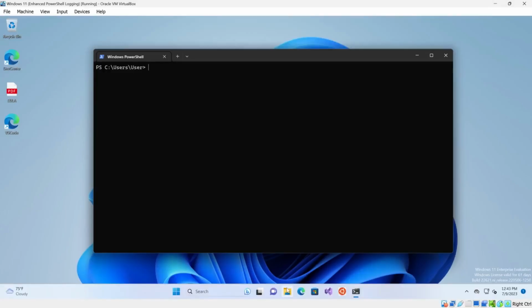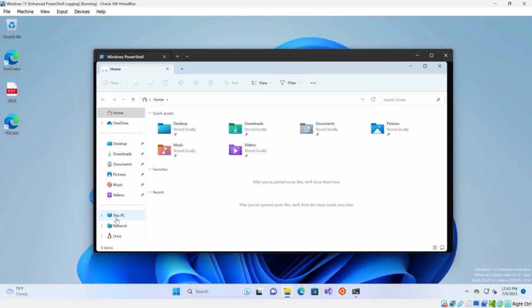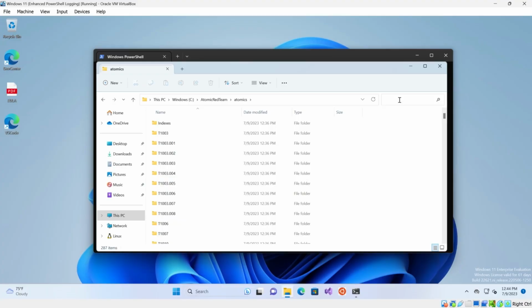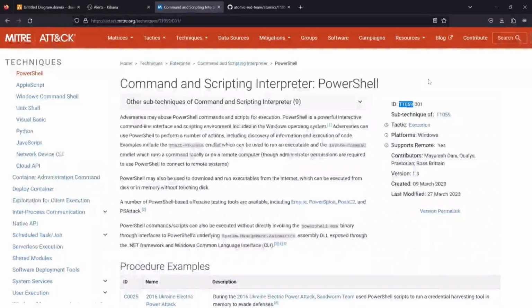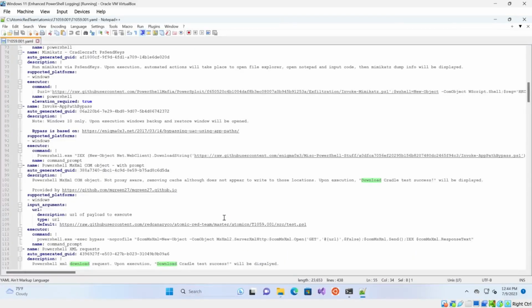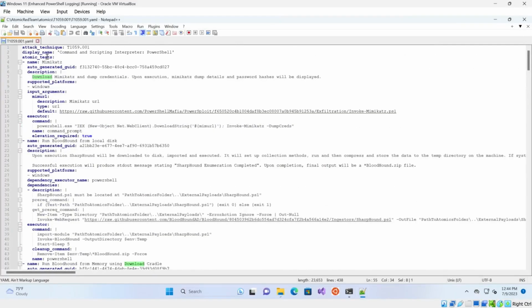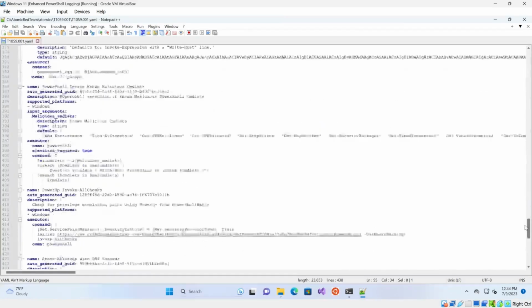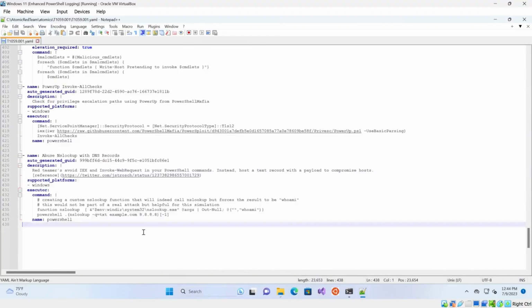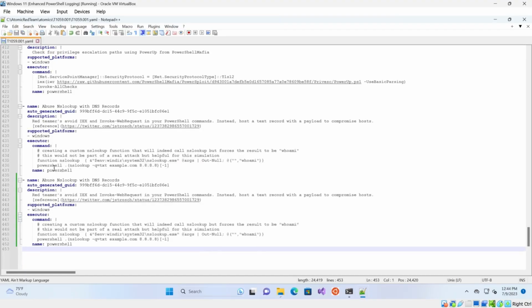So now let's go into our atomic section. We can go to Atomic Red Team, Atomics, and we want T1059.001. If we open up this YAML file in Notepad++, we have listed out all the different ways this technique can be tested. For simplicity's sake, we're just going to scroll to the bottom and copy the very last one here. And what we could do is just edit these values and make it work for us.